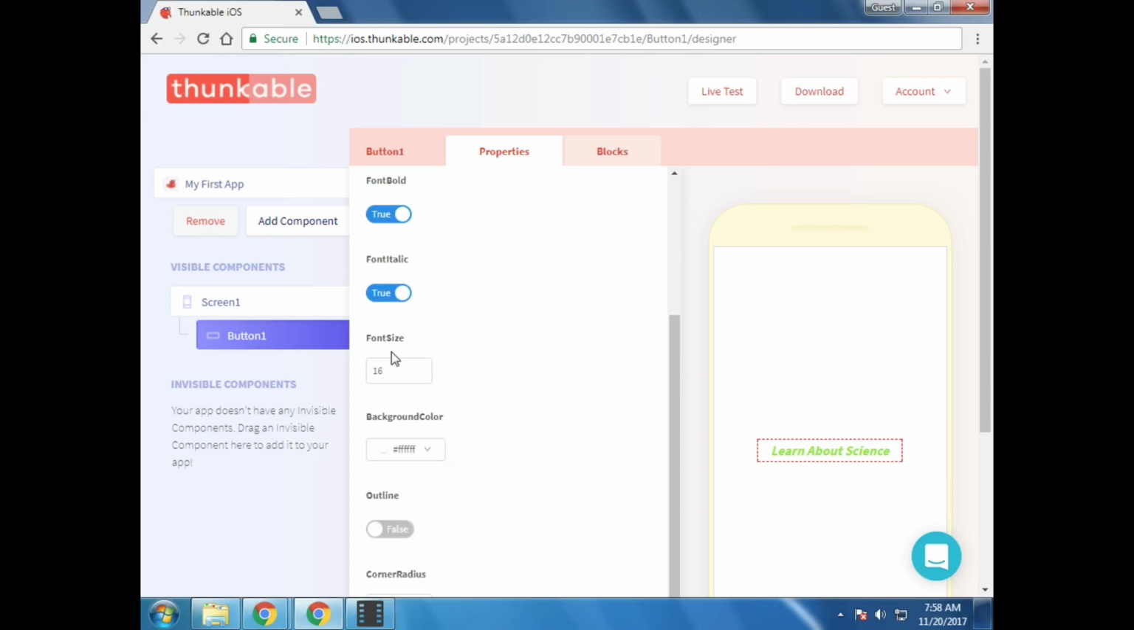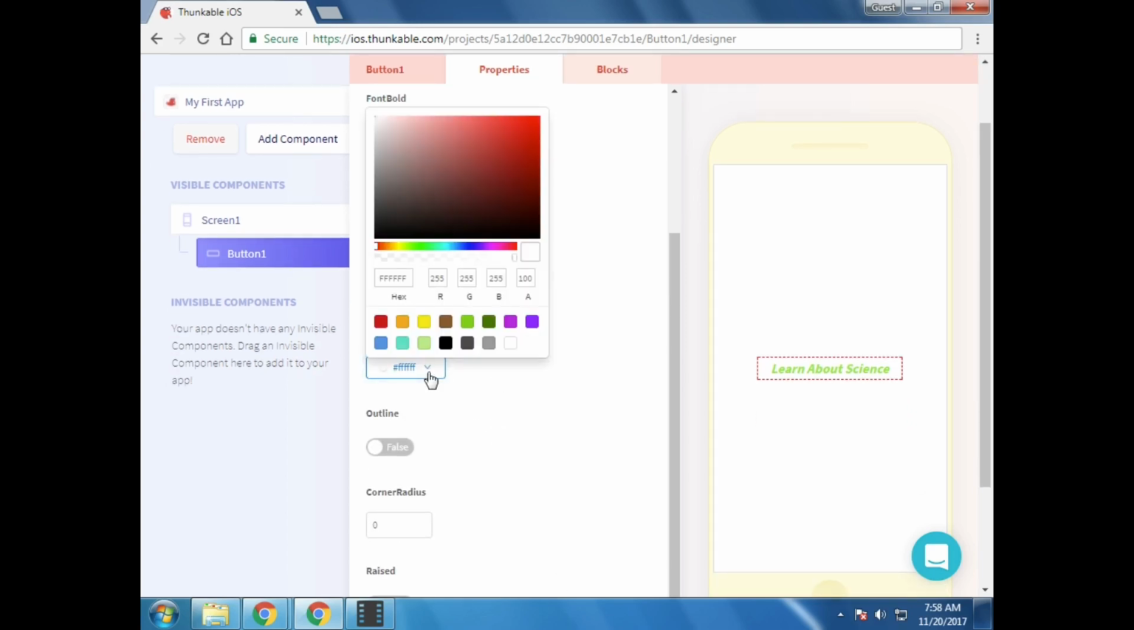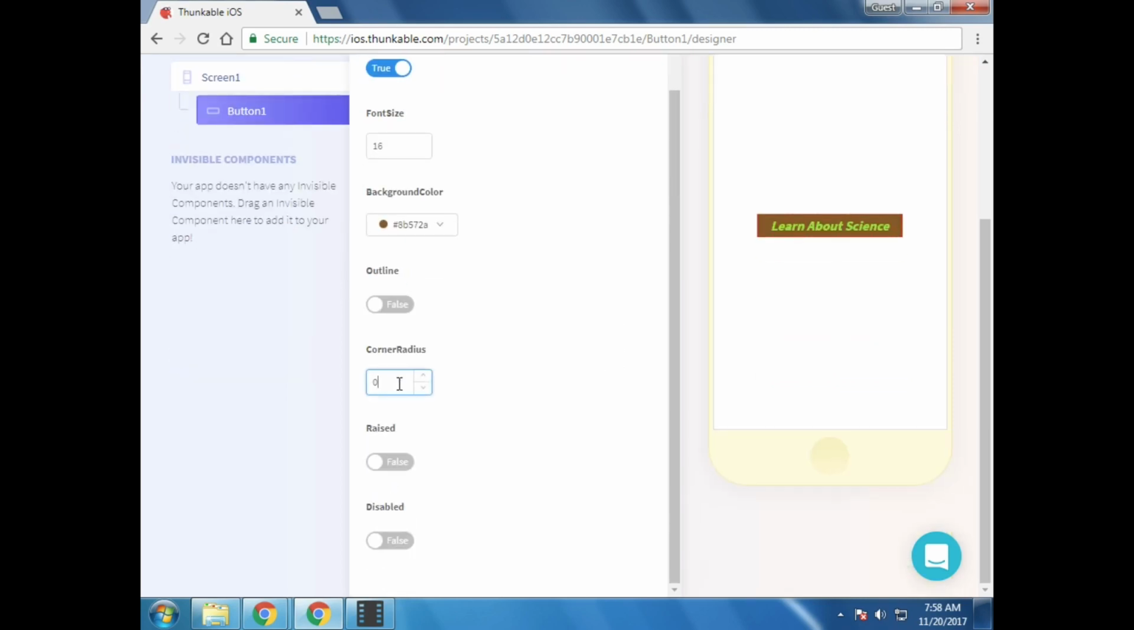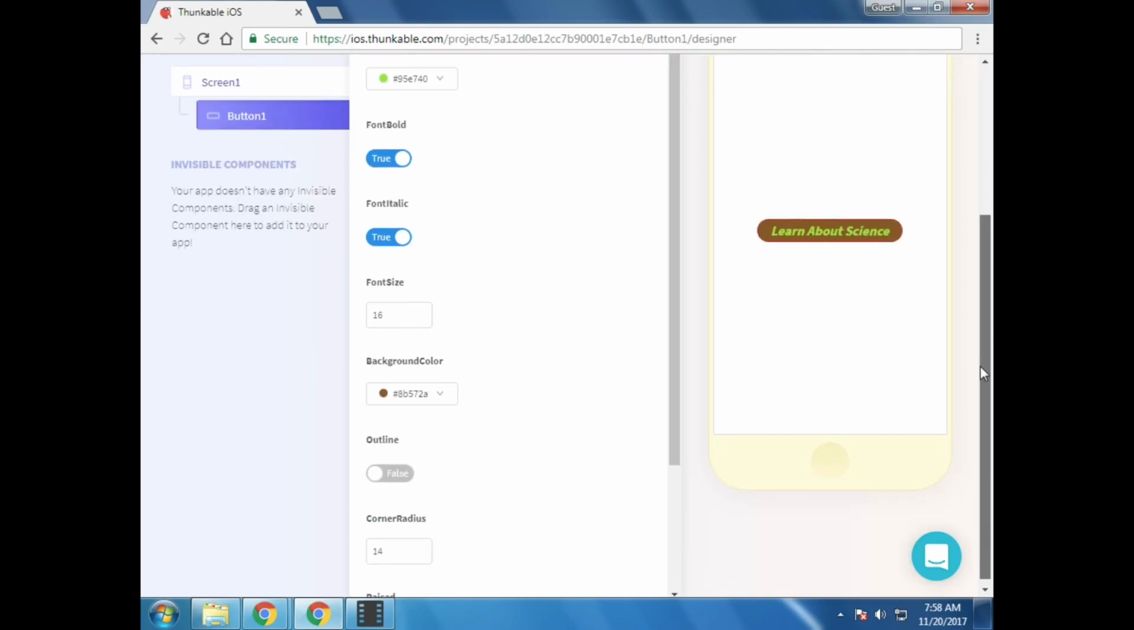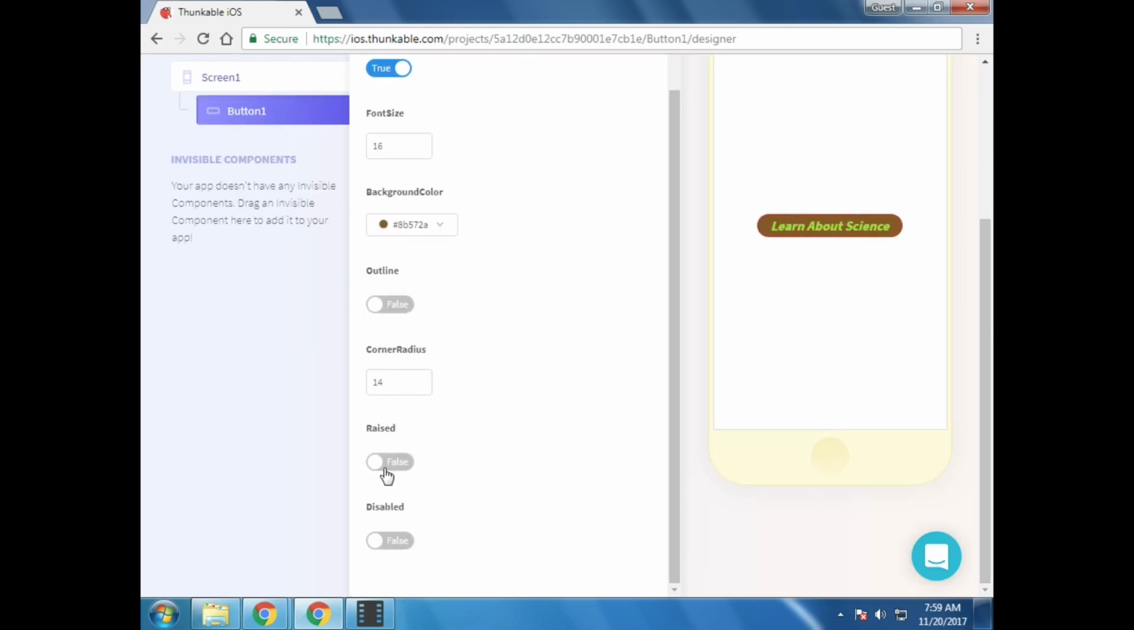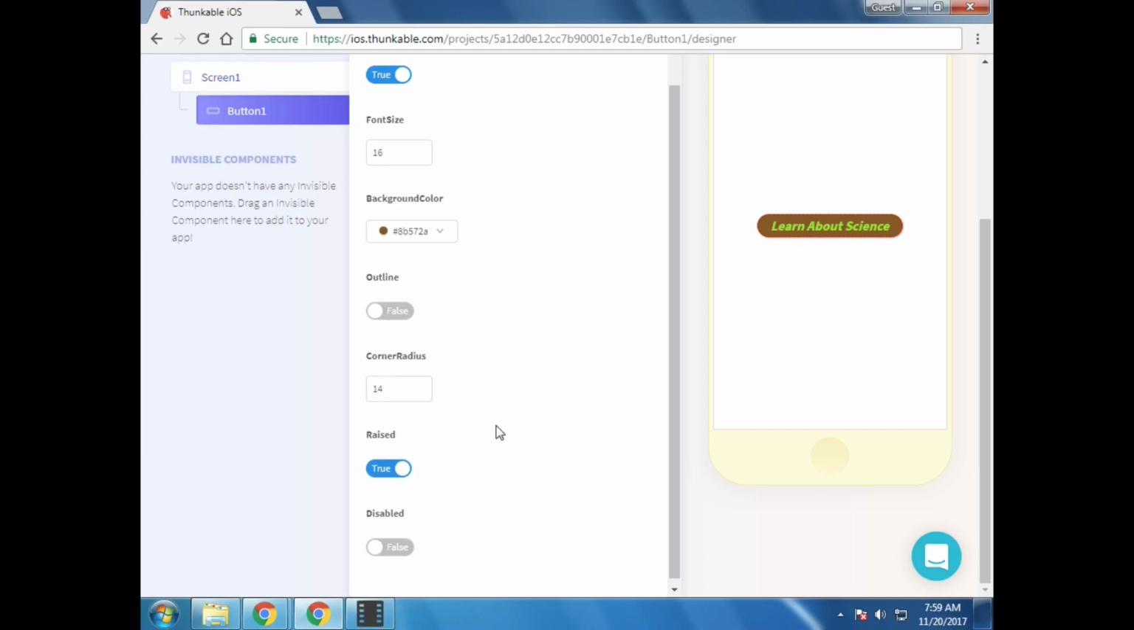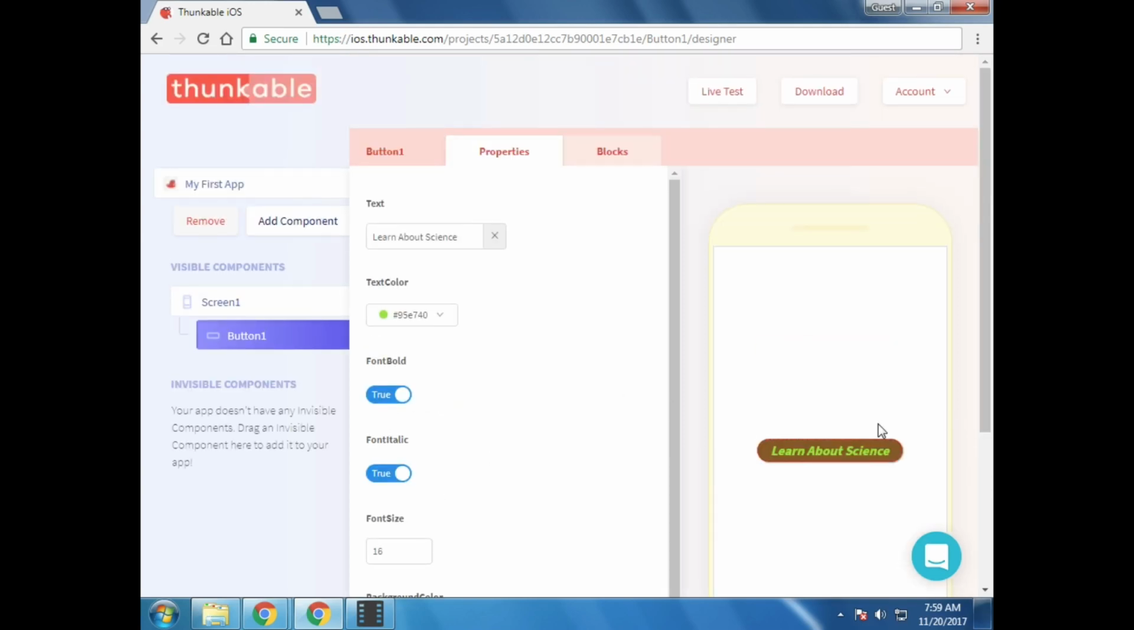You can really choose about this. I'm going to leave it at 16. I'm going to change the background color. Let's see how this looks. What's a good contrast? How about brown? That's good. And then they have this cool thing, corner radius. So if you just increase this or decrease it, it changes the edges of the corners. All right, that's good. So: Learn About Science.